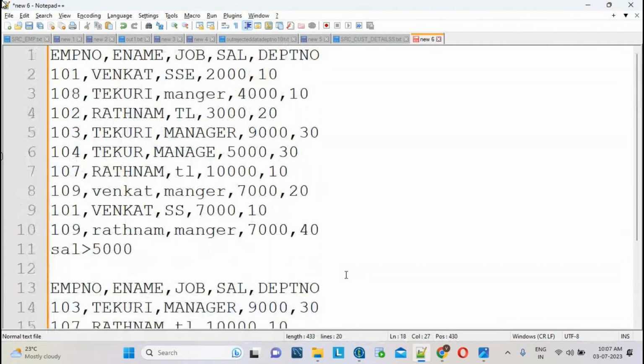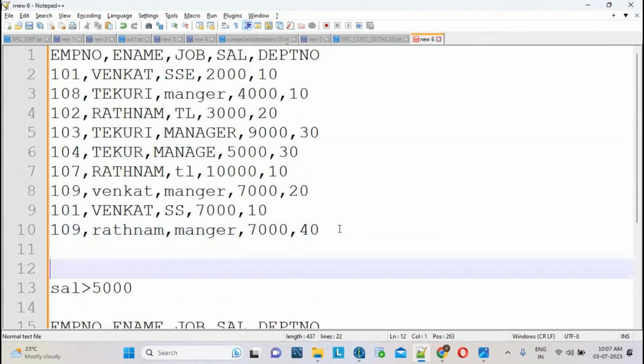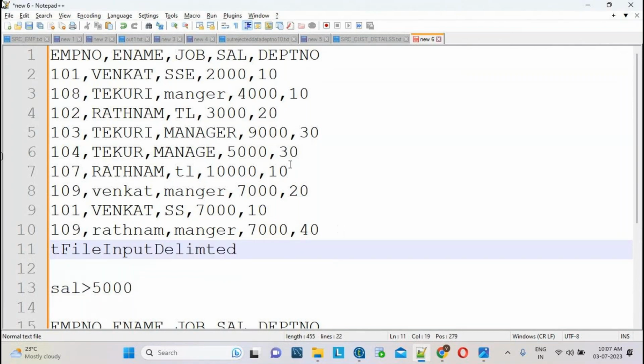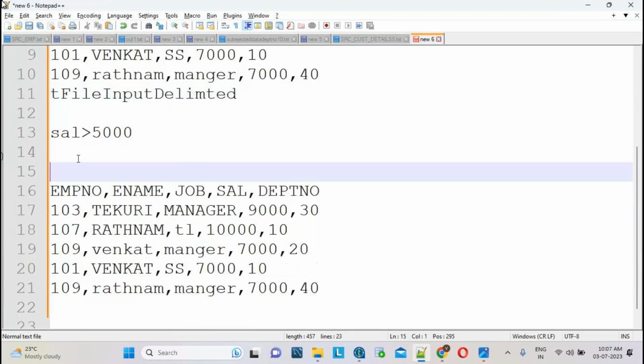Now I want to read the text file. What is the component we have to use? Like tFileInputDelimited. And to generate the text file, tFileOutputDelimited.